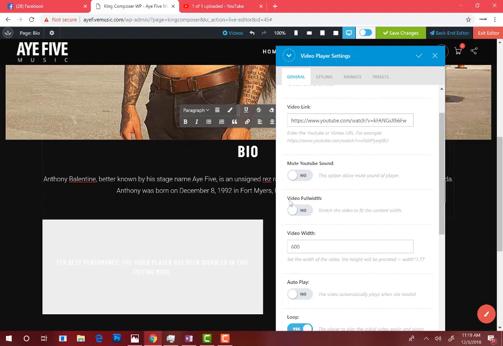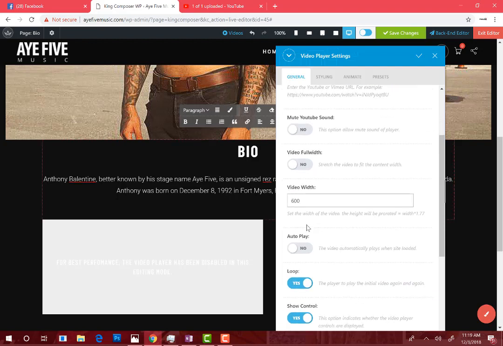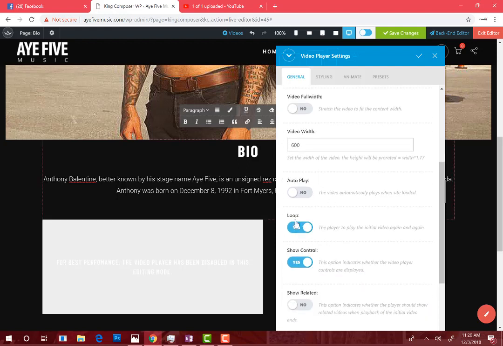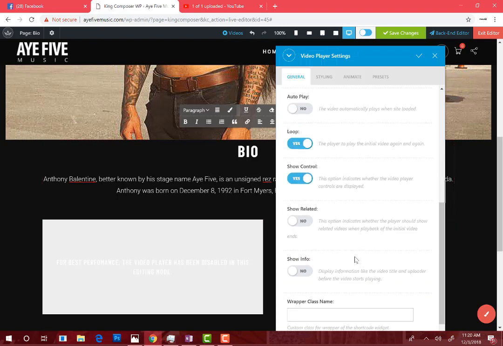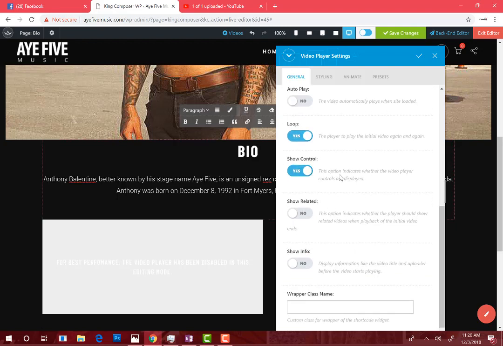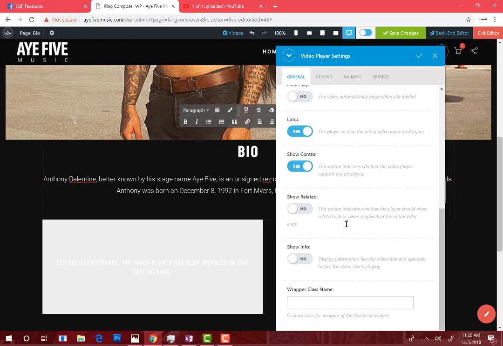Or if you wanted the video to go across the whole width of the page, you can click this for the video to fit the content width. Or you can set the width of it with these numbers right here. You can select autoplay so that it just plays as soon as the page opens up. You can loop it. You can show the video controls, or you can not show the video controls. It also has an option to show related videos in your video.